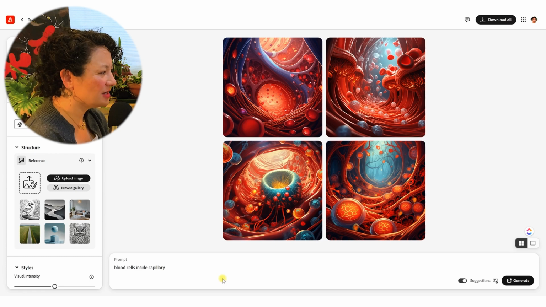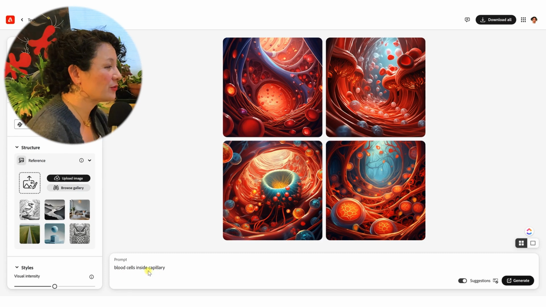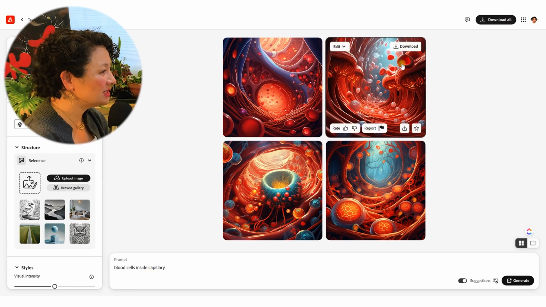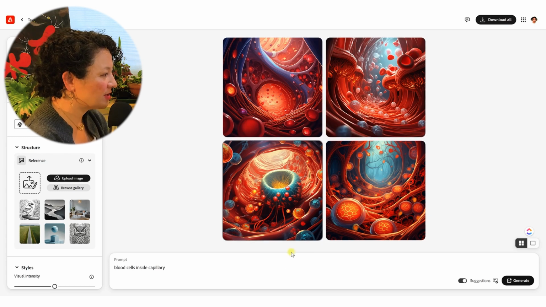I'm so curious which words were flagged. I would expect blood, that it thinks that's somehow violent, and so it removed that. But clearly there are blood cells here still. Even if some of them are a little wonky, they're there. And inside, I don't know. It's interesting.